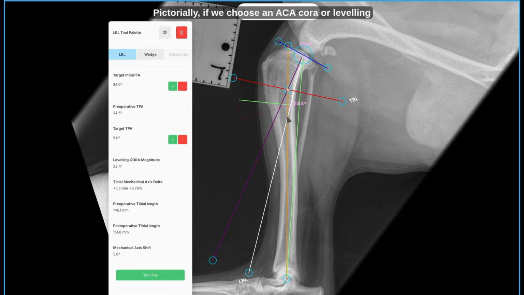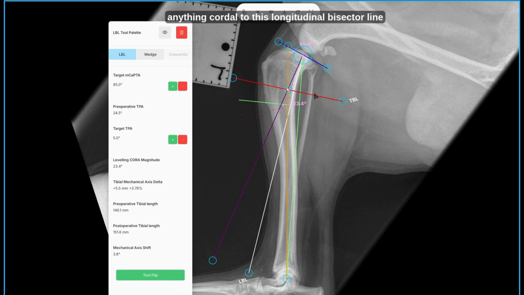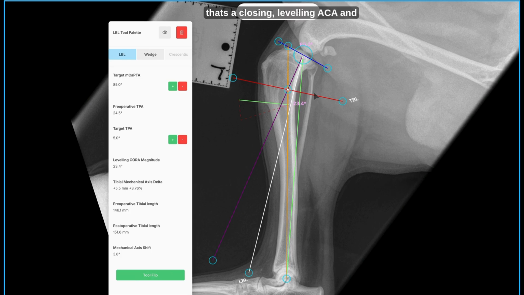Pictorially, if we choose an ACA CORA or leveling CORA, anywhere on this white longitudinal bisector line, we're going to preserve tibial length. Anything caudal to this longitudinal bisector line, that's a closing leveling ACA, and the tibia is going to be shortened. Anything cranial to this white LBL, and the tibia is going to be lengthened. And all of this information is neatly displayed in your information palette, along with the procurvatum shift.